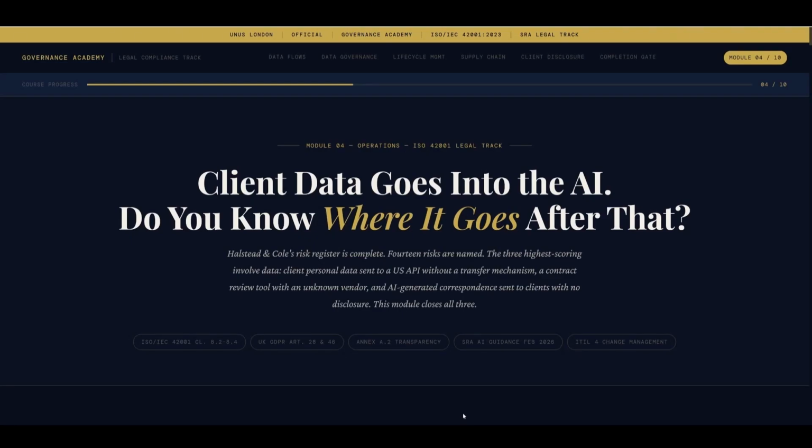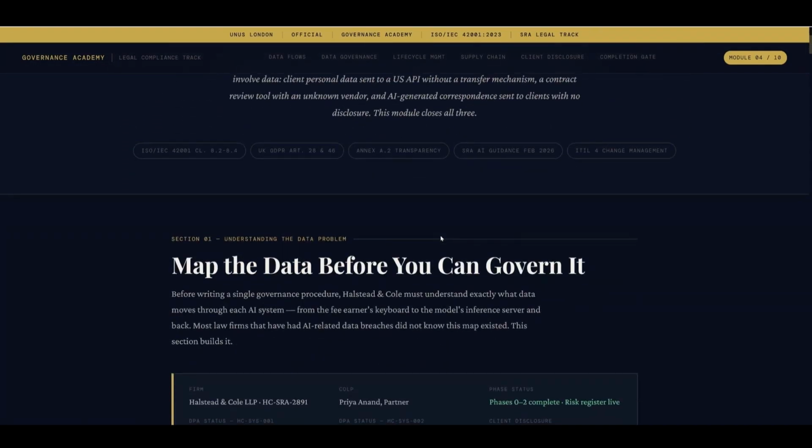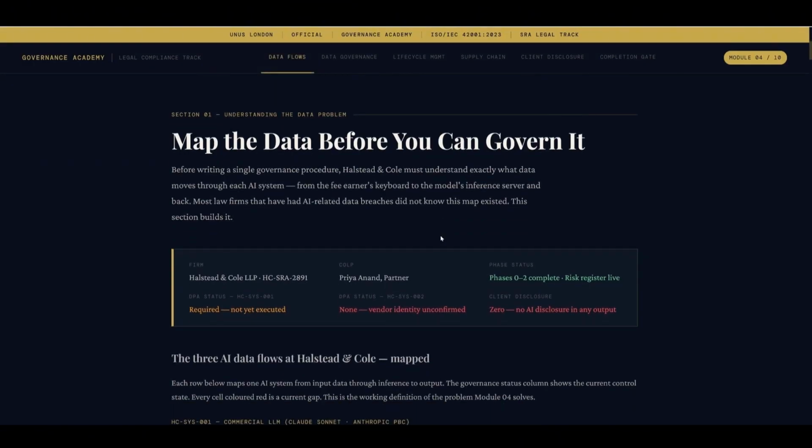Welcome back to module 4, and in this module we are going to cover where the client data goes when it's been put into AI to be summarized or for key points to be taken from it, or even, in this case, based on our scenario, for legal research. All right, section 1. Let's understand what the actual data problem is.